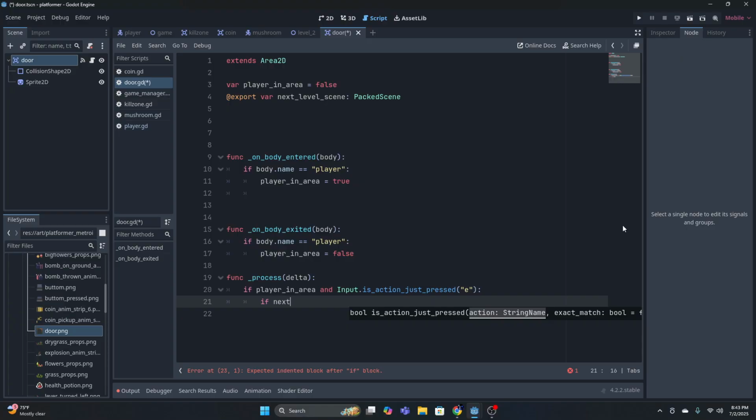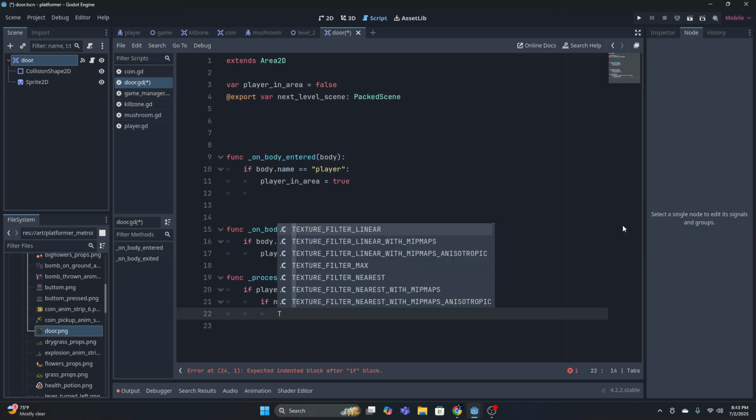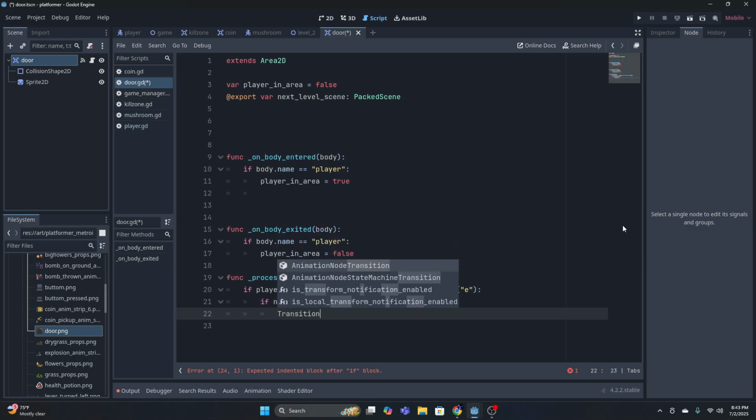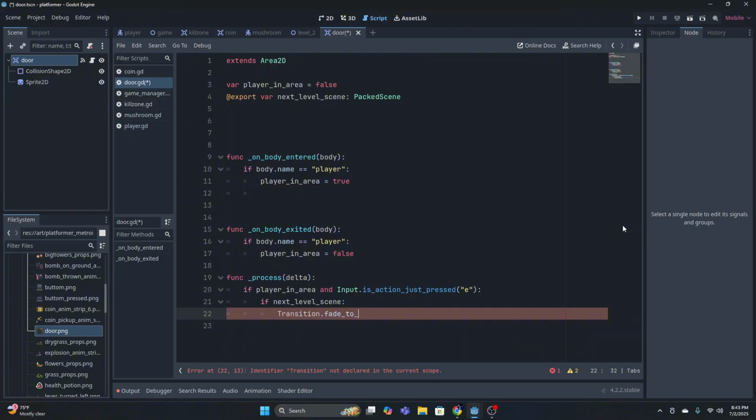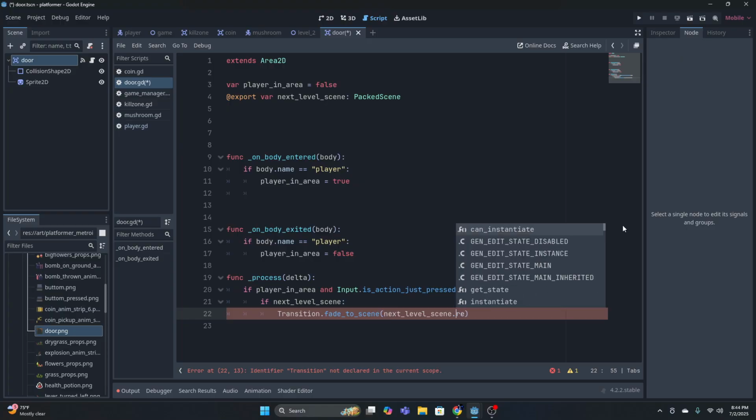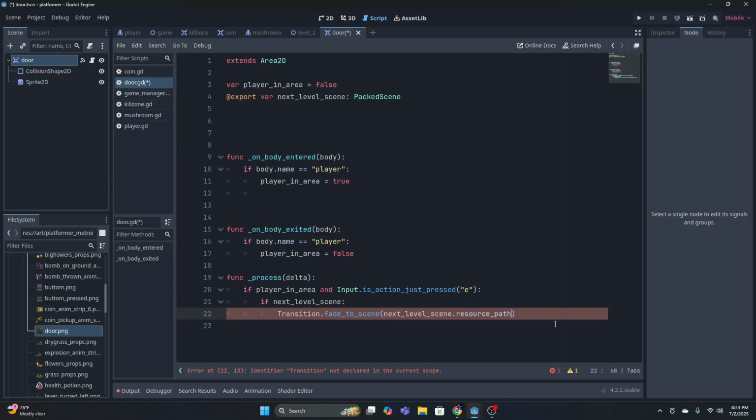So if next level scene, and we're going to go transition.fade. This is for our transition. I'm doing this now, and I'm going to show you what this is for in a minute. Next level scene.resource. Alright, so this is going to be our door code pretty much complete. This is going to show an error because this transition does not mean anything quite yet, but it will in a minute. So we're actually going to do that right now. So make sure to save this.